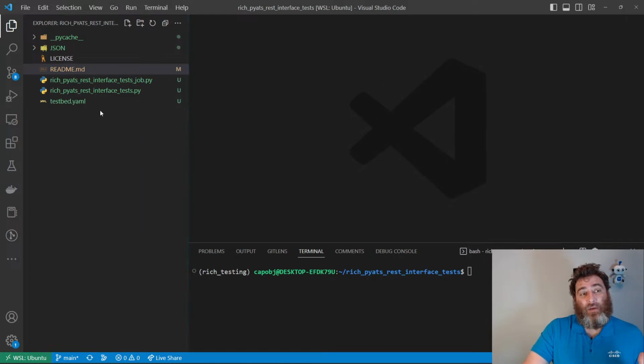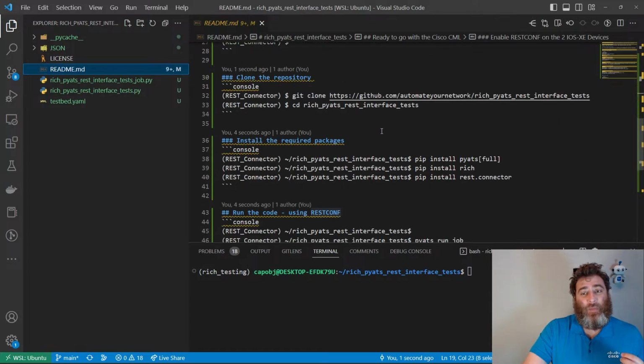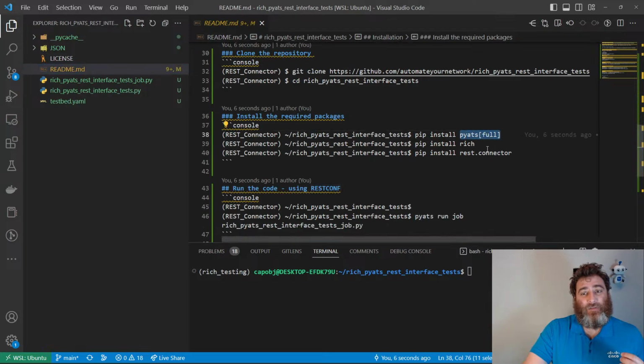And I thought for speed and elegance and performance, what we're going to use is pyATS and the REST connector. So if we go to the README file, there's a couple things we have to pip install here now to make this work. Pip install pyATS full, pip install rich, and pip install REST connector.